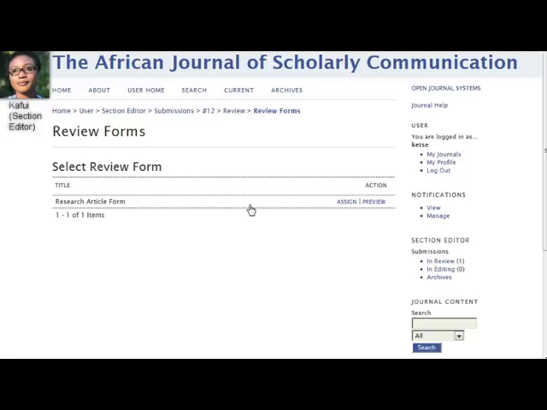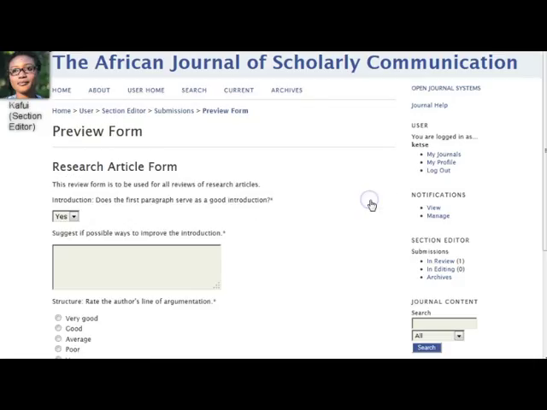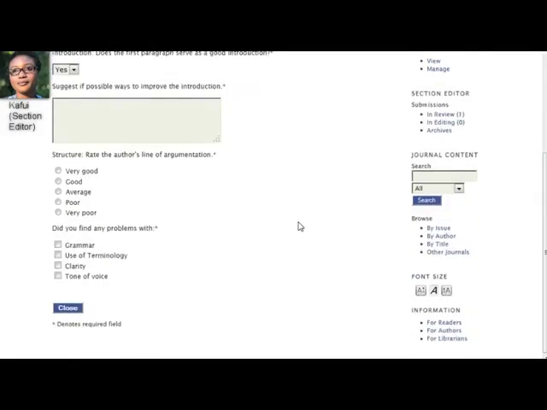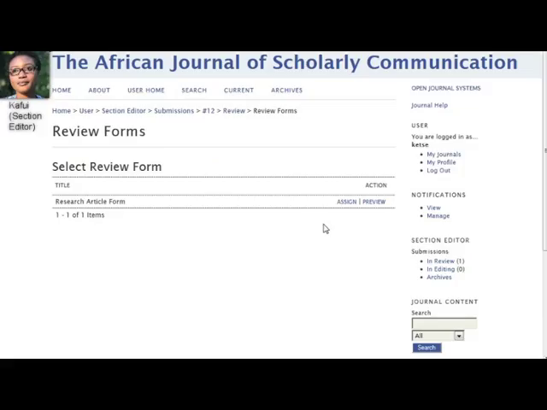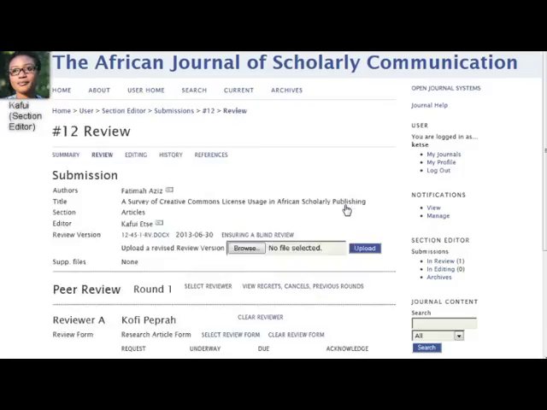Previewing the form is a good idea when there are a few to choose from. In our case, let's click Preview just to see what the review form looks like. This one contains a mix of questions with set answers and questions that are open-ended about things like the effectiveness of the introduction and the quality of argumentation. In order to present the review form to the reviewer, Kafui clicks Close and then Assign.